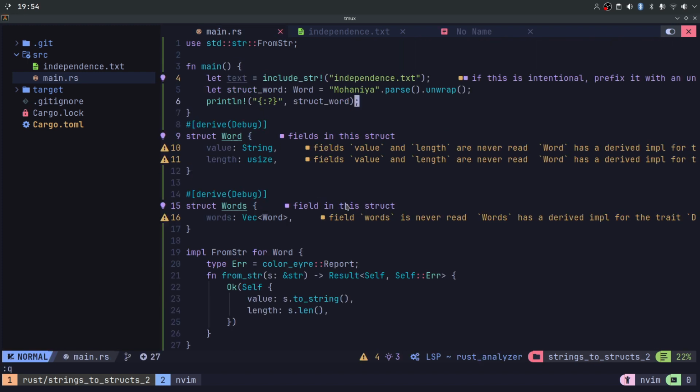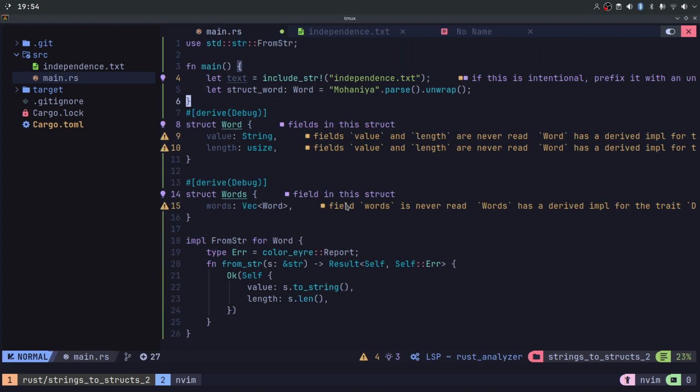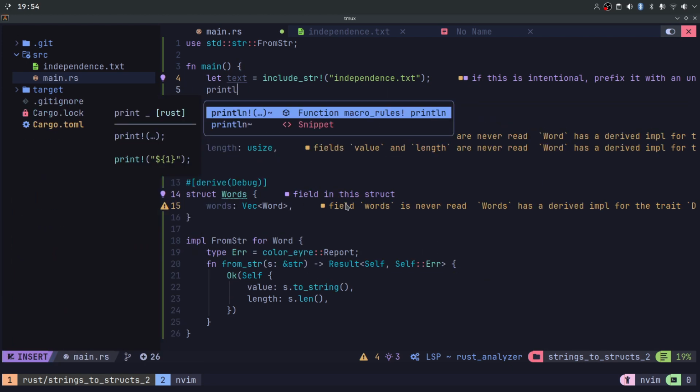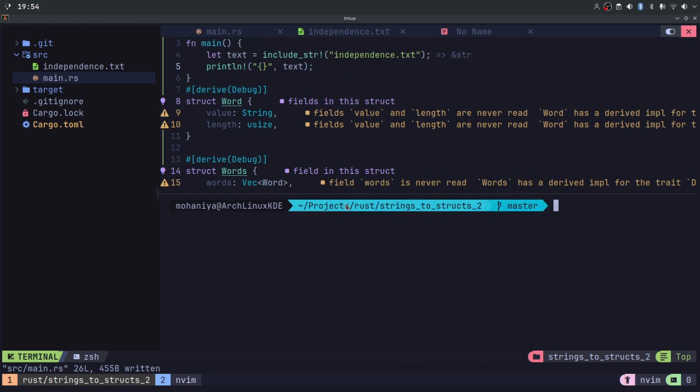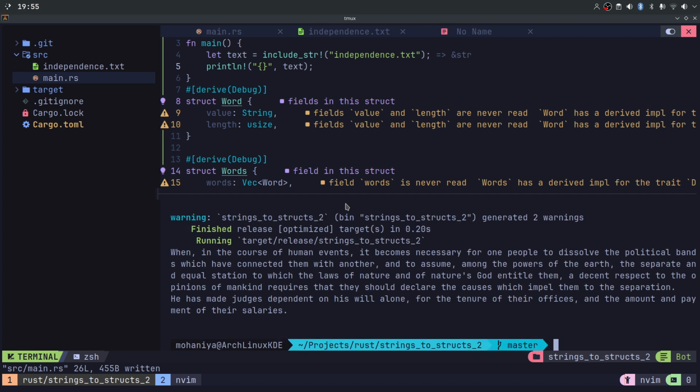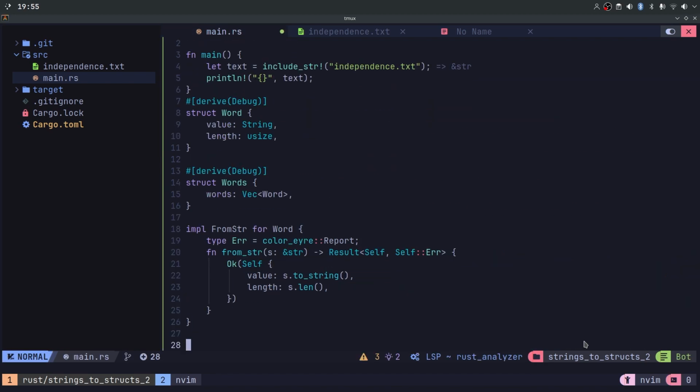Now that's not enough. I want to also turn this entire text that we get here. If I print it out right here, this is the actual Declaration of Independence from America, a part of it at least. So if I want to turn each one of these into such little words that I just showed you, I'll have to implement FromStr for the Words struct as well. So let's do that.